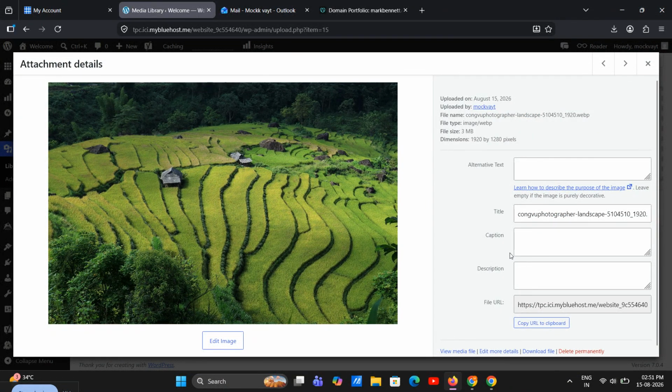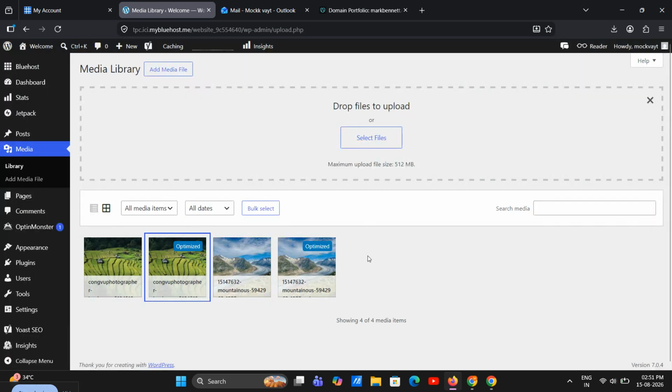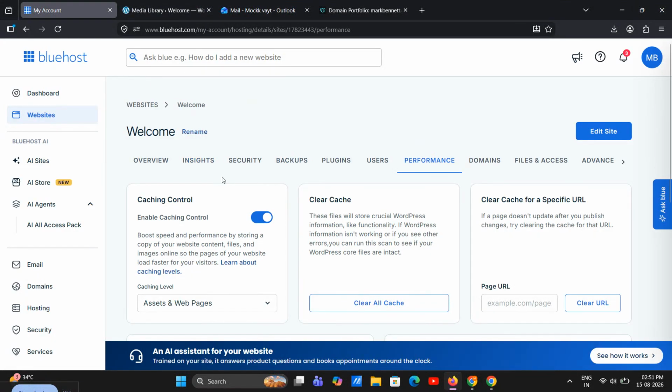Once you've adjusted your caching settings and optimized your images, the final step is to clear your cache so visitors can see the latest changes. Go back to Bluehost, then open Websites, Manage Site, and Performance again. Look for the option to clear cache or clear all cache and click it. This step is important because your site may still be serving older cached files. Clearing the cache forces Bluehost to load the newest version of your pages and files, so your speed improvements actually take effect right away, and that's it.